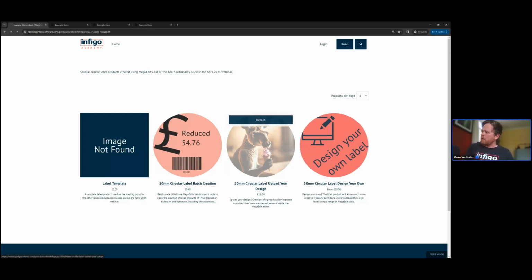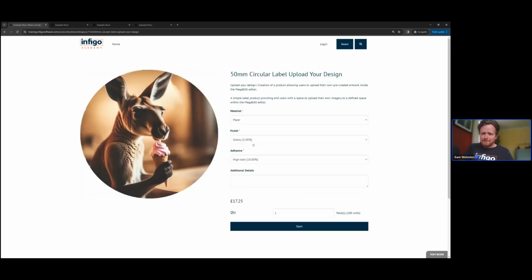We've got an upload your own design. This is kind of an alternative to a multi-part product. As many of you know, multi-part product lets your customer upload a PDF. This is another alternative where, let's say you still want to provide them with an editor experience, but instead they're just dragging and dropping an image into their particular product. So in this case, a circular, quite small label. So we'll show that one.